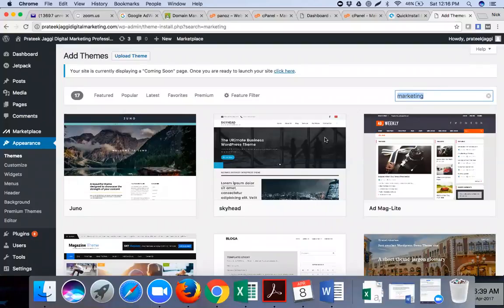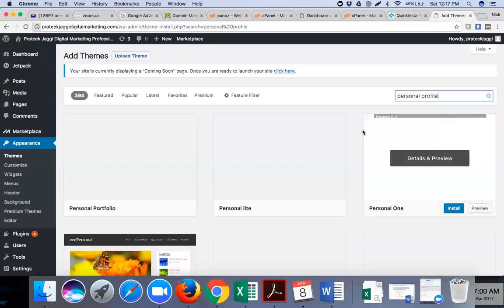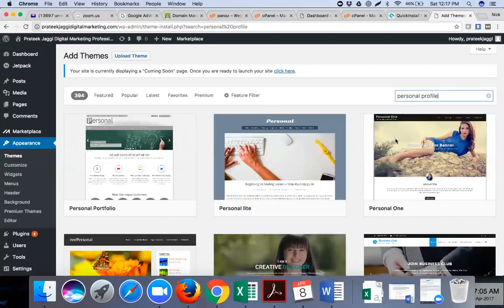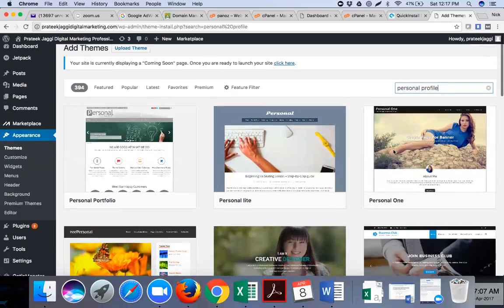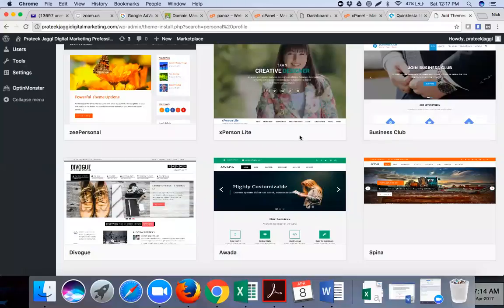So as of now, I'm selecting a different keyword instead of marketing. Let's say a personal profile kind of theme I'm looking at. A personal portfolio, personal profile, which could really help Prateek to showcase that, yes, he's a digital marketer and he wants to showcase that. There are so many themes. I'm going to choose one of the themes. You can change it at a later stage.